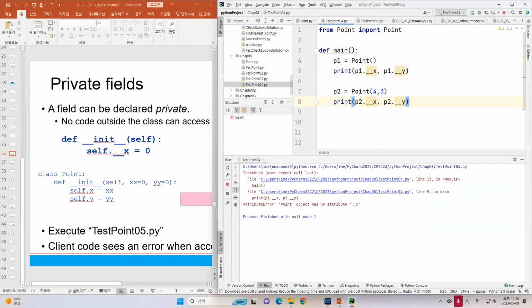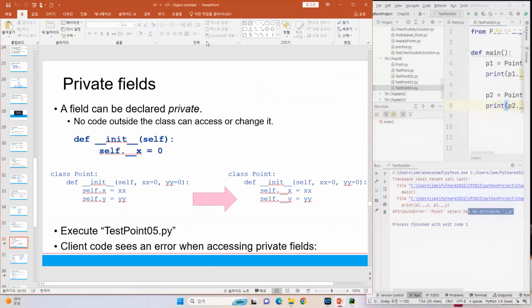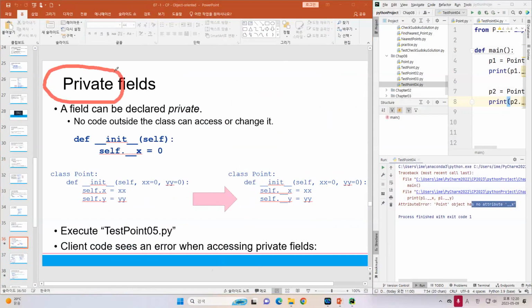It mentioned no attribute double underscore X. No attribute double underscore Y. Okay. Why? So we call this private. It is secret. So you cannot access the data. No code outside the class can access or change it. Okay. Then how can we access the data?